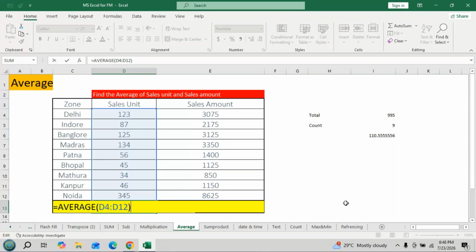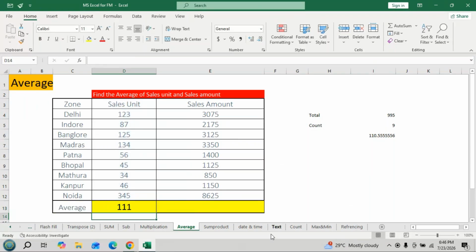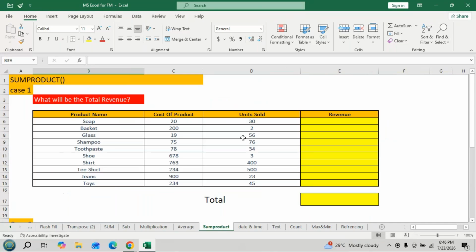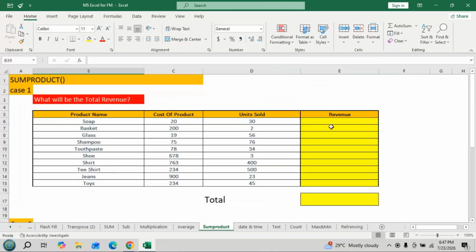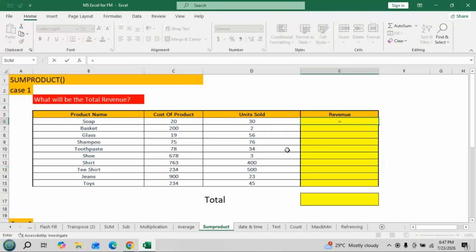Done, ma'am. Okay, let's move to the next one, coming to SUMPRODUCT. There are two, and I wanted you people to solve with one. What is SUMPRODUCT? Here I wanted to know the total revenue. They have given the list of product names, the cost of each product and units sold. Whenever I apply the calculation, I'll multiply the values: units sold into cost of product.